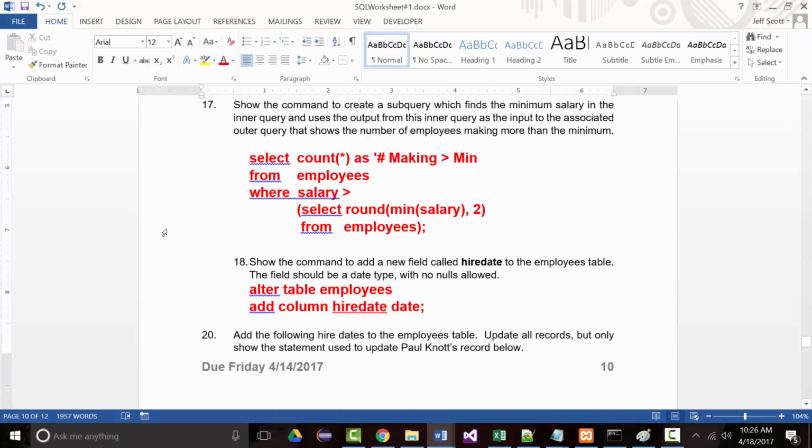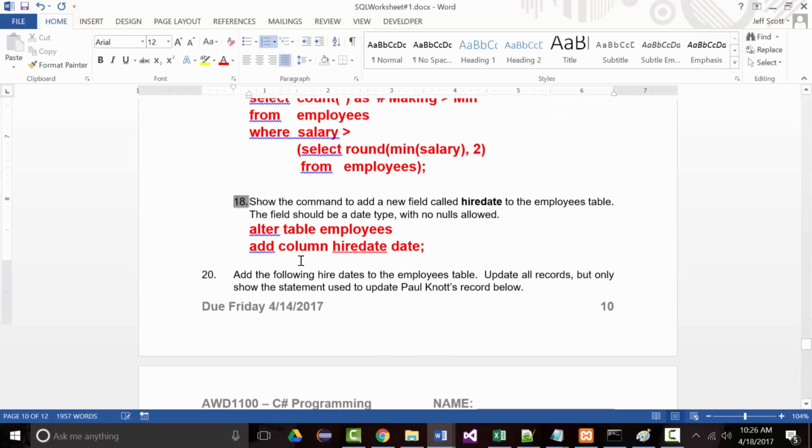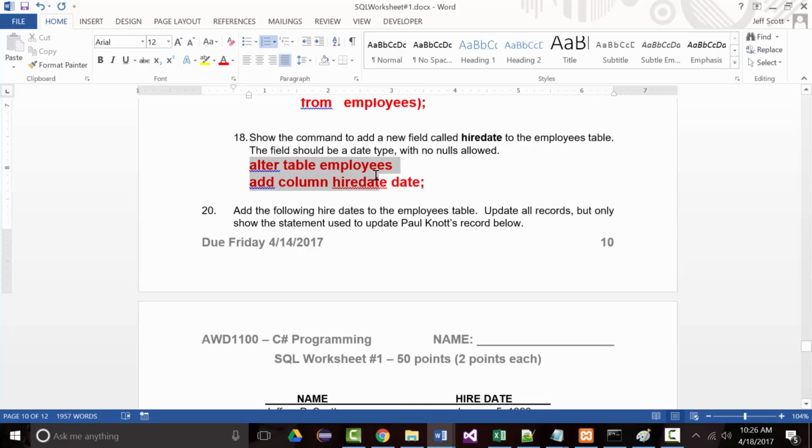Number 19, which of course says 18 on here now because it's screwed up. Show the command to add a new field called hire date to the employees table. The field should be a date type with no nulls allowed. That was just alter table employees, add column, hire date, date. That was it.